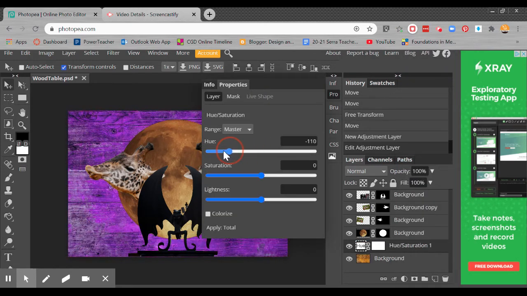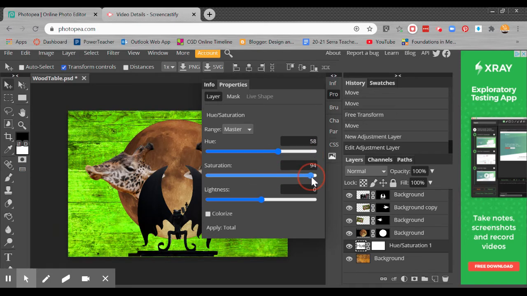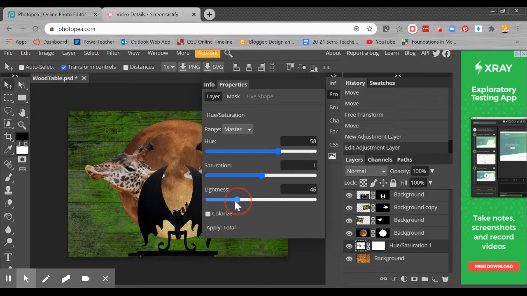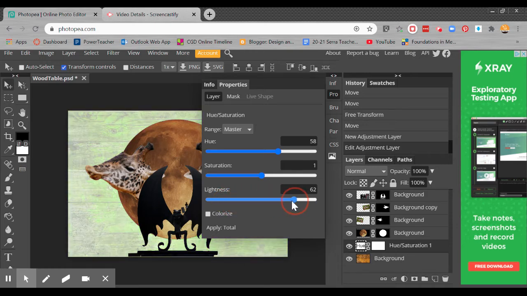Now, as I drag this around, notice that the color is changing. Color is made up of hue, so that's just the name of the color. Is it purple, green, blue, yellow, red, whatever. Saturation is how much of the color is it? Is it super, super saturated with tons of it, or is it less color? And then lightness is how much black or white is added to that color.